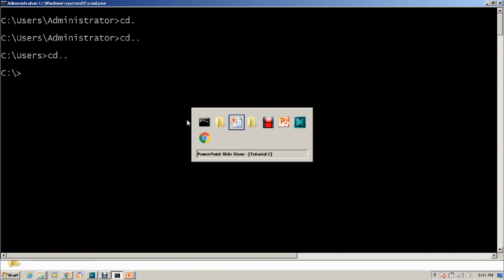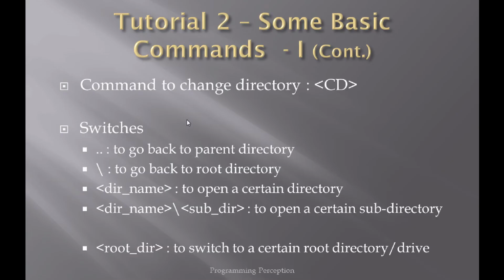Now to go back to the root directory, there is one more command, cd backslash. It is also a switch. When I enter cd backslash, it will directly take me to the root directory. In whichever directory I am, it will directly take me to the root directory. I will do that later on.